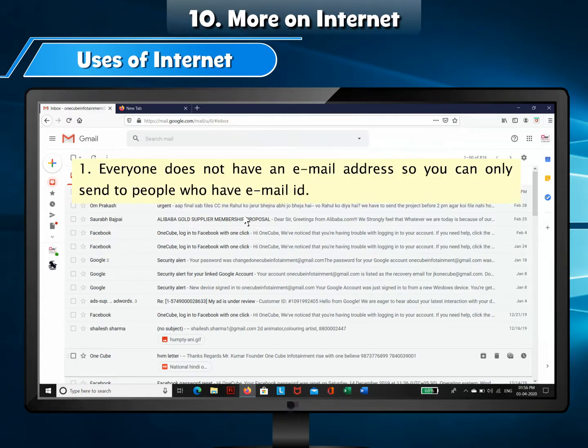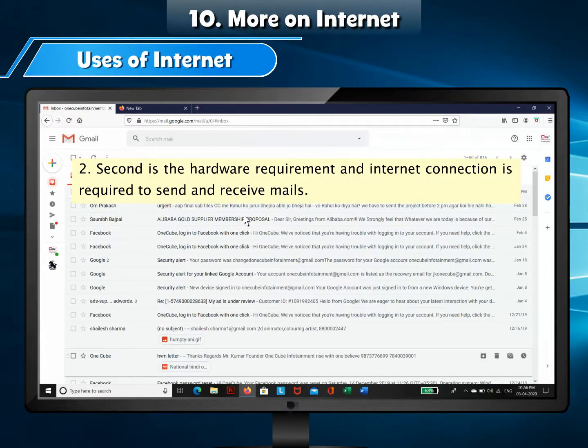Everyone does not have an email address, so you can only send to people who have an email ID. Second is the hardware requirement, and an internet connection is required to send and receive mails.